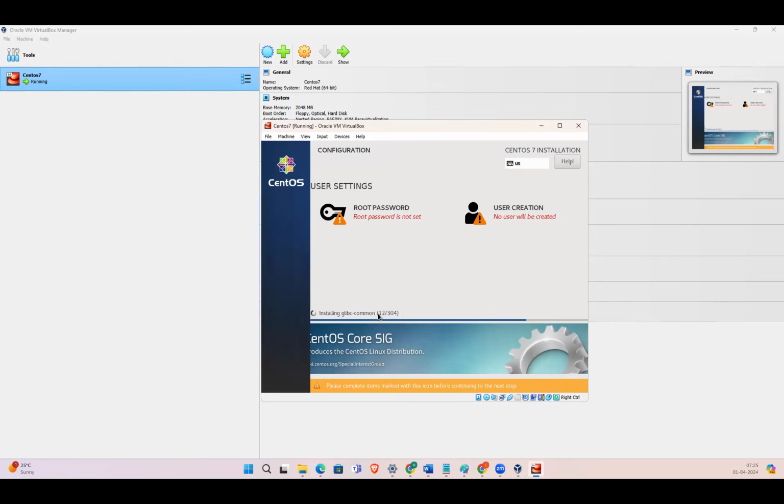You see, guys. So how many packages do we need to install? We need to install 304 packages, meaning software that needs to be installed for installing the CentOS 7 OS.